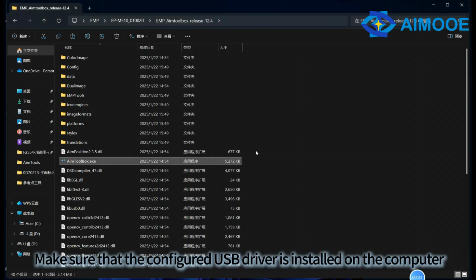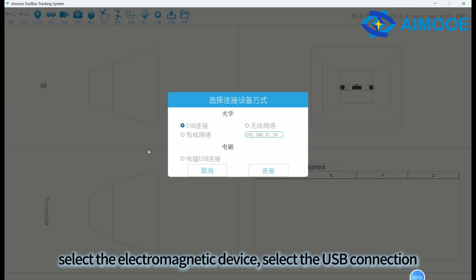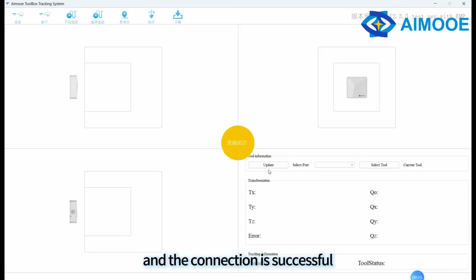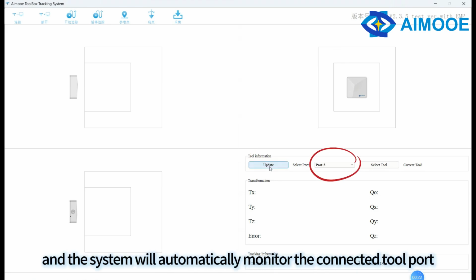Make sure that the configured USB driver is installed on the computer. Open the toolbox software. Click Connect. Select the electromagnetic device. Select the USB connection, and the connection is successful. In the toolbar in the lower right corner, click Update, and the system will automatically detect the connected ports.